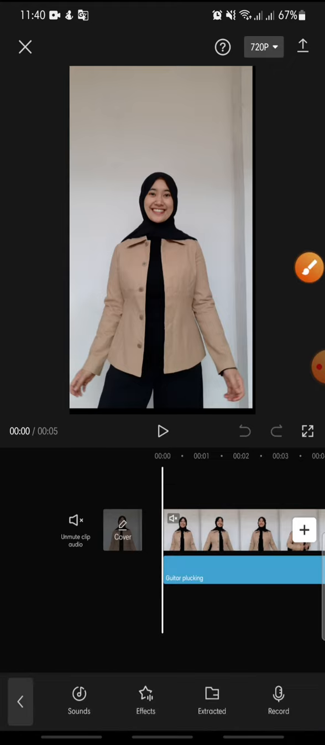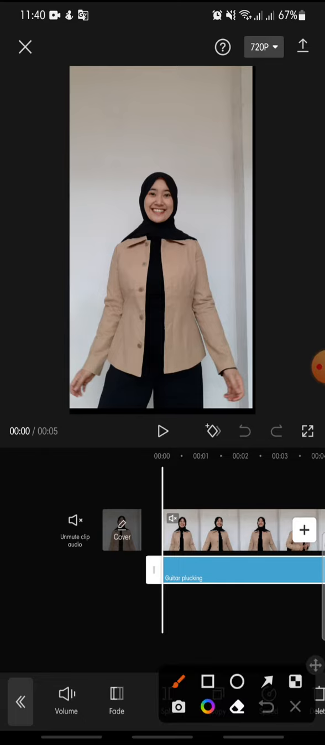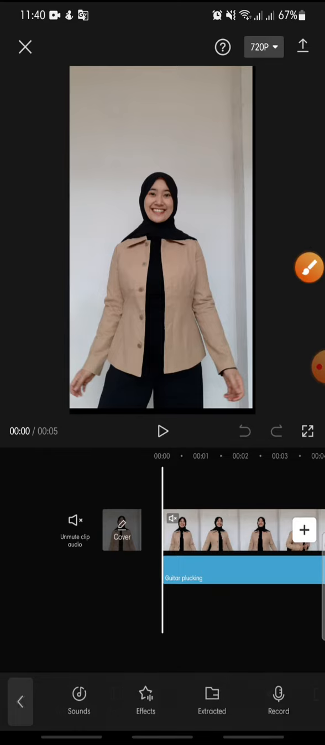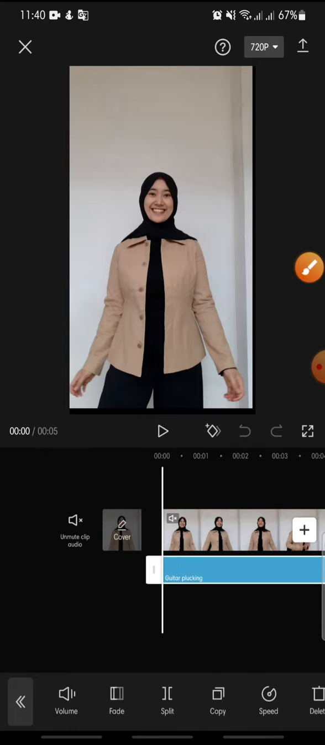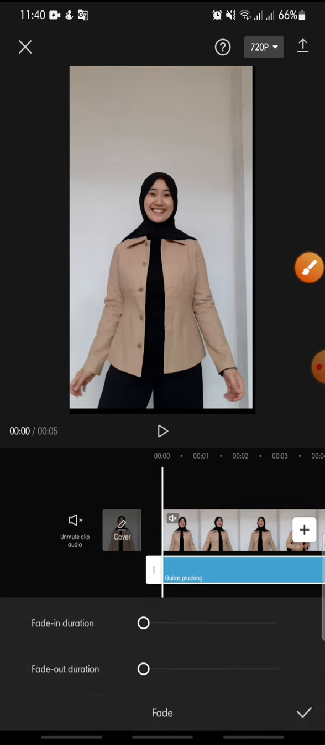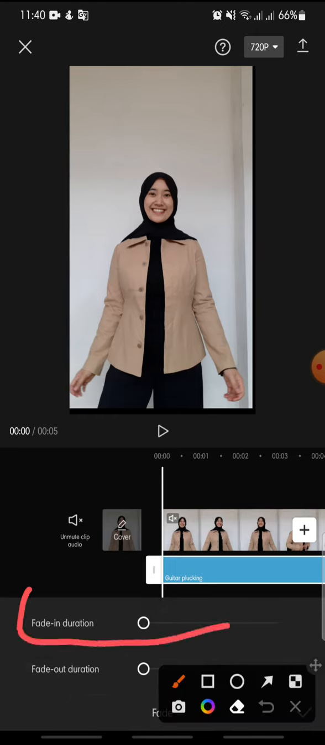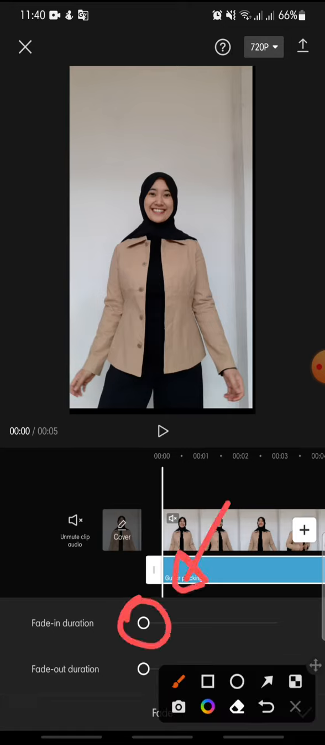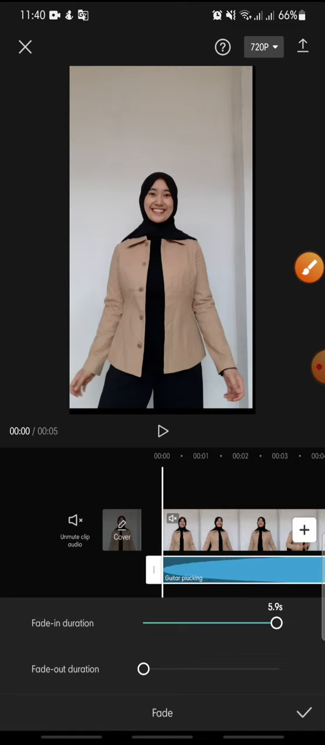And after this you can click on the audio again, and after this in here at the bottom you can click on the fade, click on it. And in here if you wanna add a fade in audio, it's so simple. So you just swipe this icon to left or right like this.